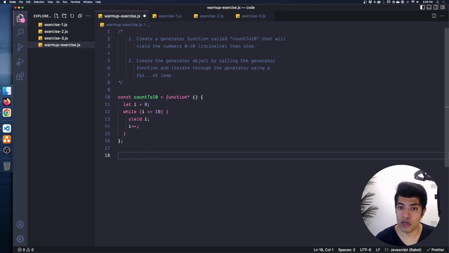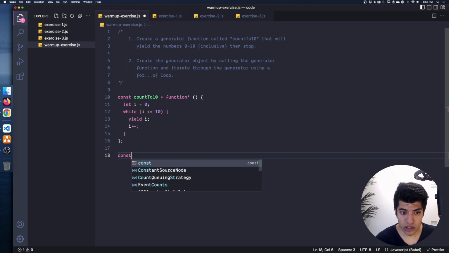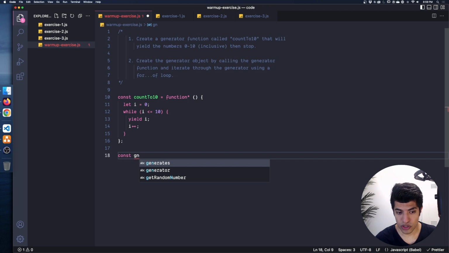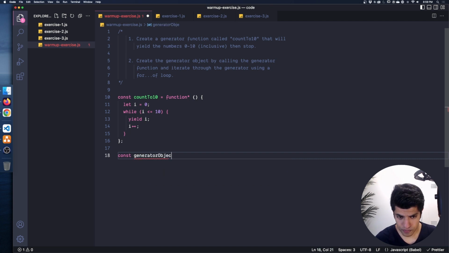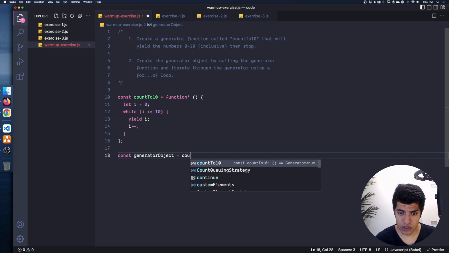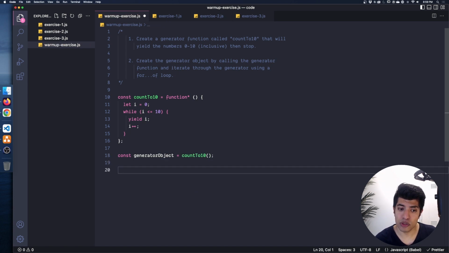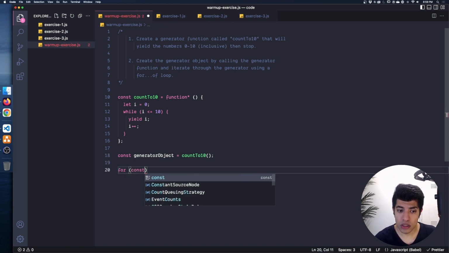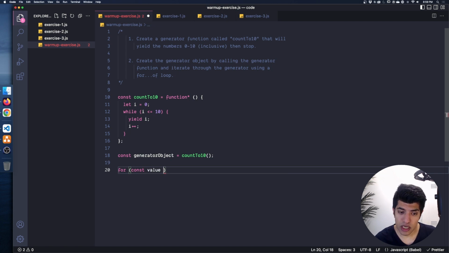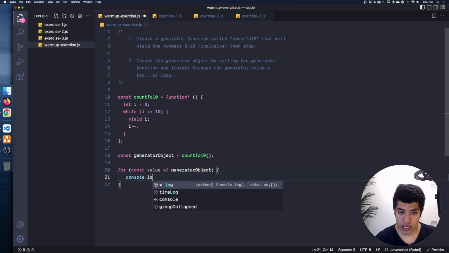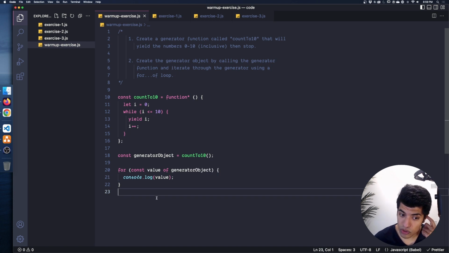Then we want to create the generator object, which is step 2. So here we're going to say const, I'll just call this generator object here. And this is going to be the count to 10. And we can use a for of loop to loop through this generator object. So I'll say for const value of our generator object, we are going to console.log out the value. Now, each value is actually going to be an object with a value property and a done property, but let's actually take a look at what this looks like.